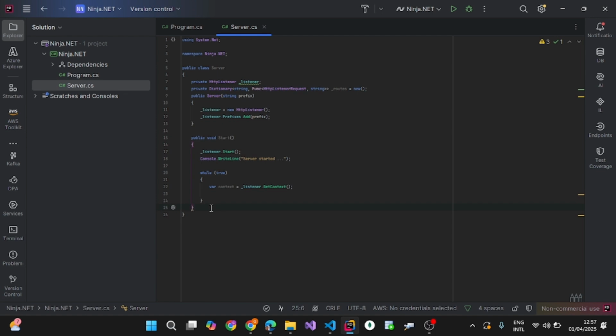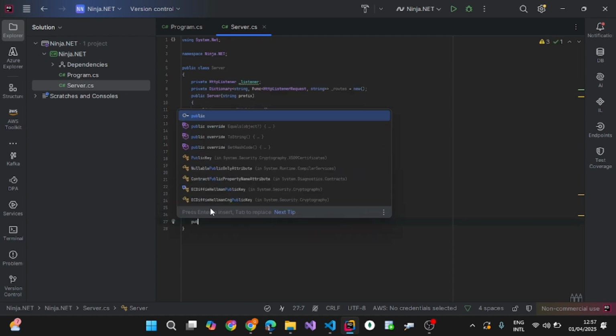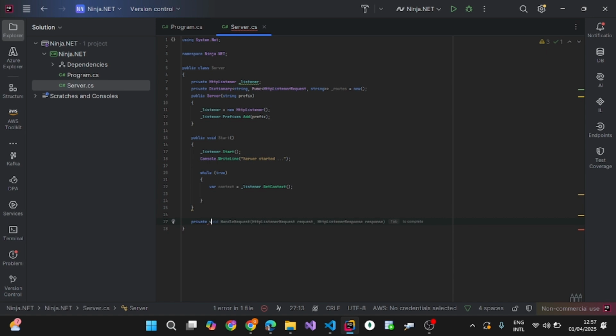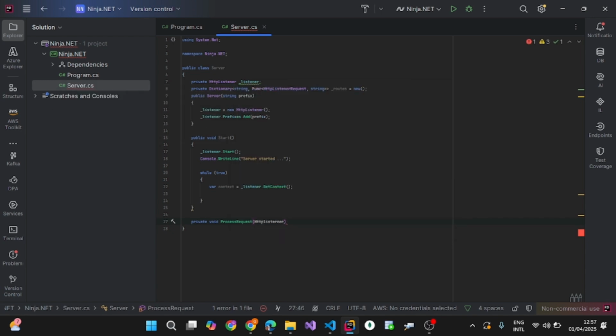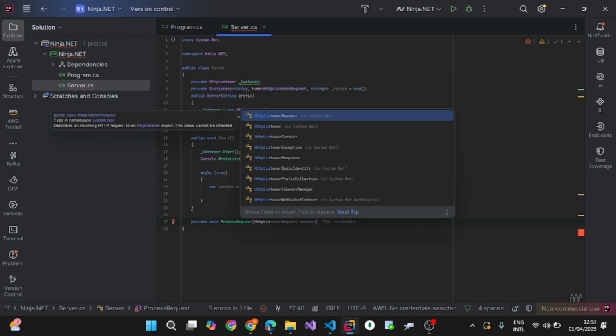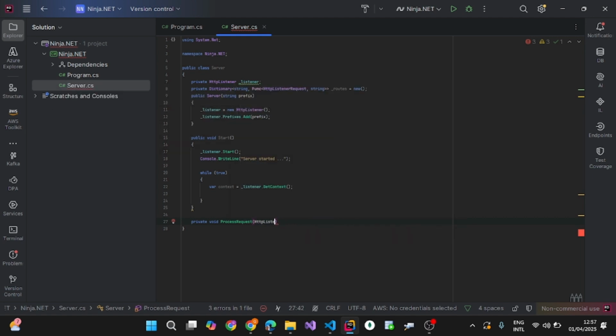And let's create another function. Now that function will help us process our request. So it's going to be a private void function. So I'm going to say handle request, or let's say process request. It takes in a single parameter, which is the HttpListenerContext. So let's call that context.